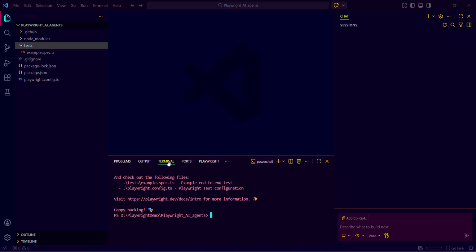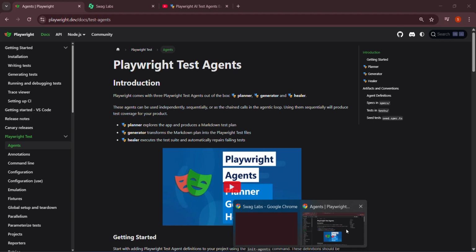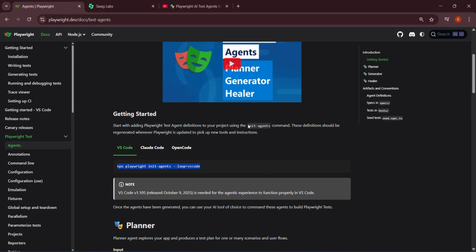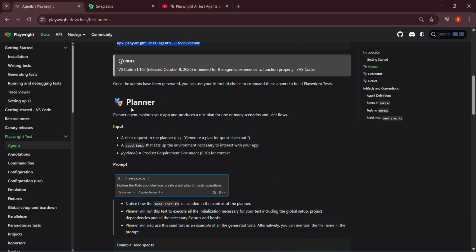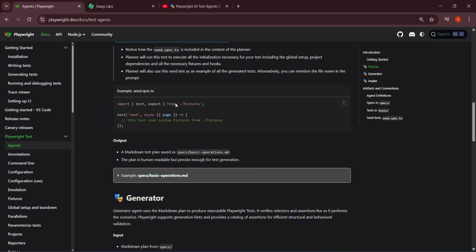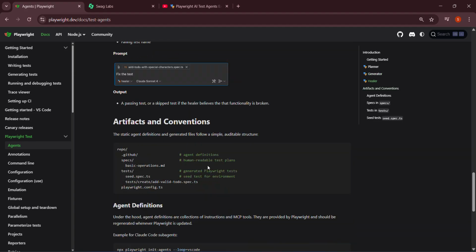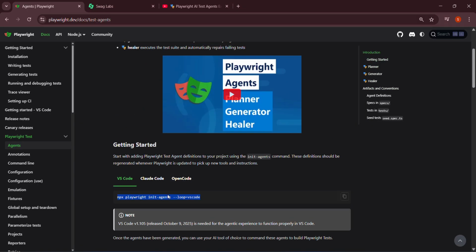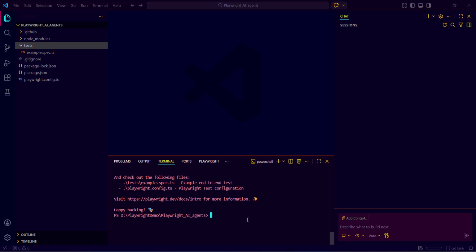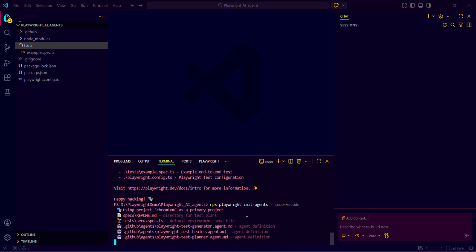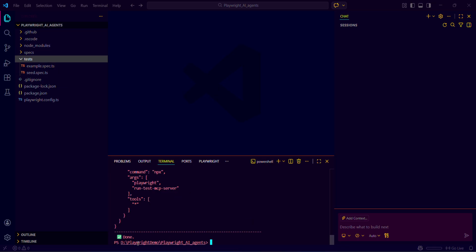Okay, it's started running. Now let's go back to the website again. Here they have explained in detail about the agents, the planner, how it works, and how we have to use it. Same goes for the generator and the healer. To install these agents, we have a command here. We'll copy this, go to our VS Code, and paste it. As we can see, it's done.